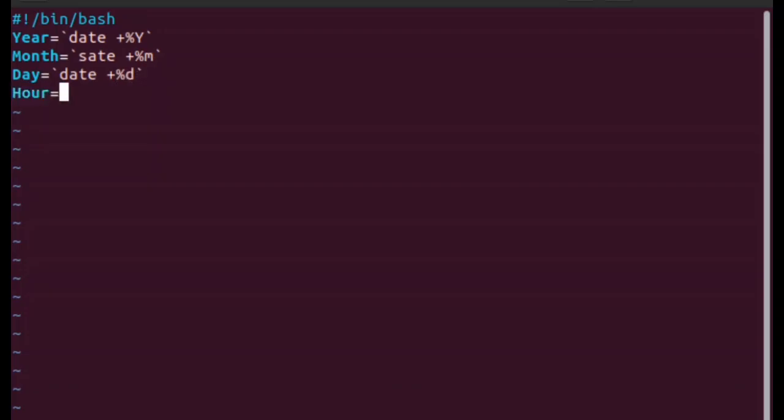Set the hour variable equal to backtick date plus percentage capital H backtick. Minute variable equal to backtick date plus percentage capital M backtick. And finally, I'm setting the second variable equal to, just as you probably thought, date plus percentage capital S backtick.